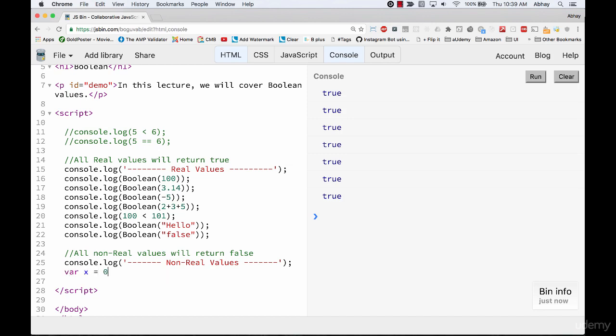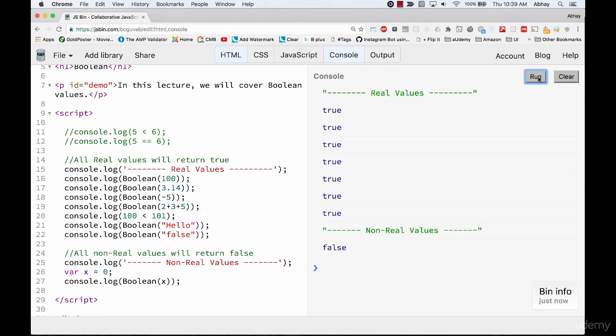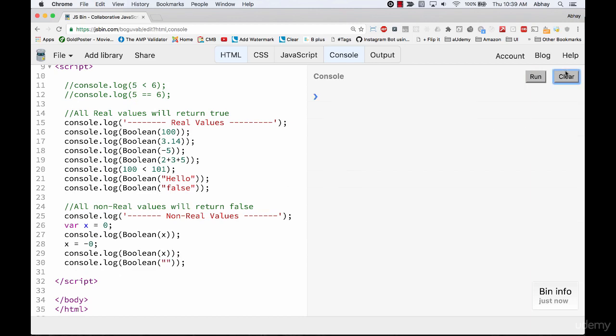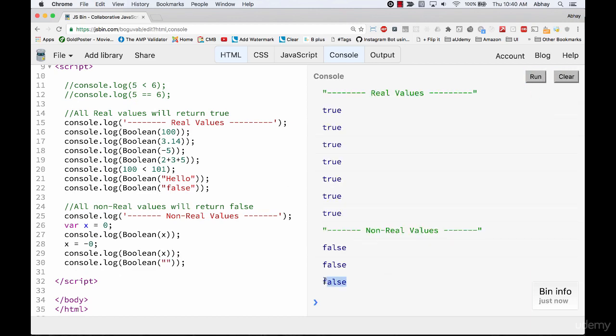Okay, variable x is equal to 0. Let's do a console.log boolean of x. Let's try what will happen. The answer is false because x of 0 is always a false. What if you have x is equal to minus 0? Let's try to do that as well. If x is equal to minus 0, the answer should still remain false. If you have an empty string, I don't even have to give an x, I can just evaluate an empty string, and the answer should again be false because it doesn't have any value.